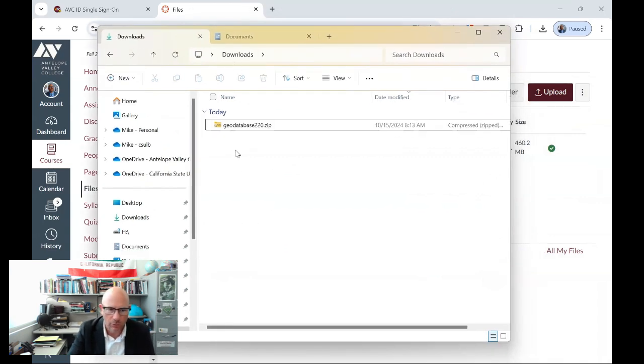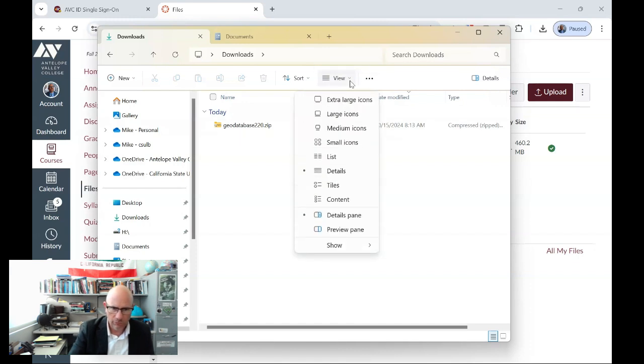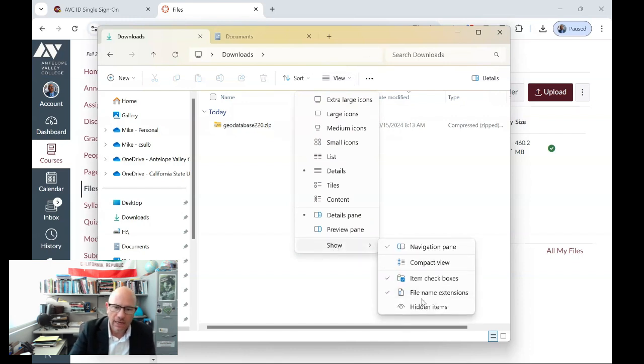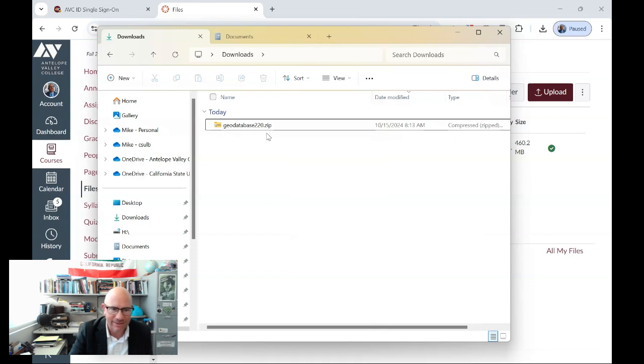Here's my downloads folder, and so it's in here. It's got the little zipper icon on the file folder. It says .zip. If you don't see that .zip at the end, go ahead right now, click on View here, and then Show, and make sure File Name Extensions is checked. That's important if you're doing GIS work. We'll see in a little bit why that is important. Mine's already checked, that's why I see that .zip.